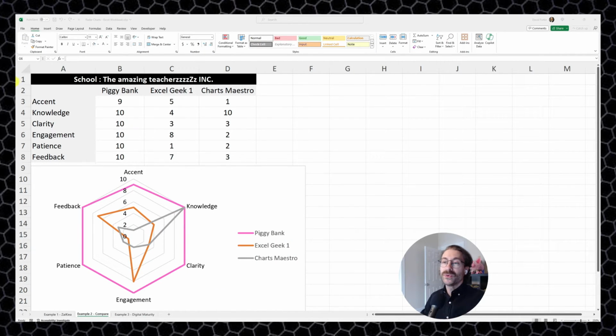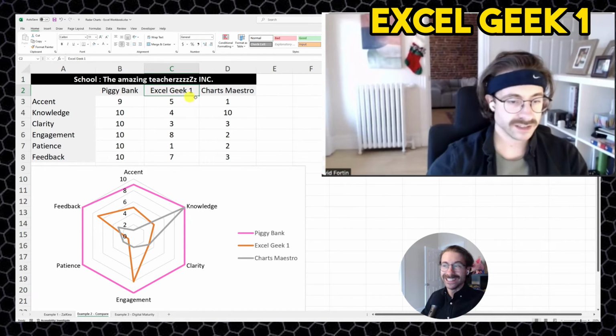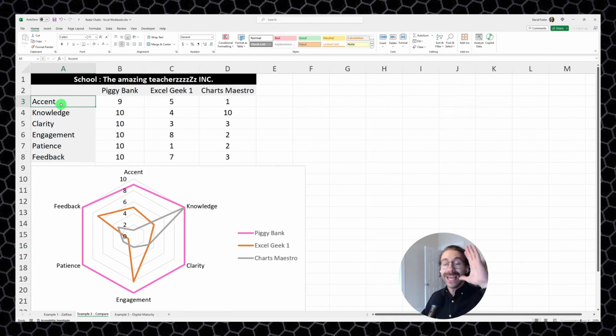Example number two, I now have the school, the amazing teachers, and I want to compare them based on different criteria. So we have Piggy Bank, hello, the Excel Geek one, the Chart Maestro, and we actually have six criteria here. In the previous example, we had only five. I wanted to show you that it's possible to have more criteria, and now they don't go up to five, they go up to 10.